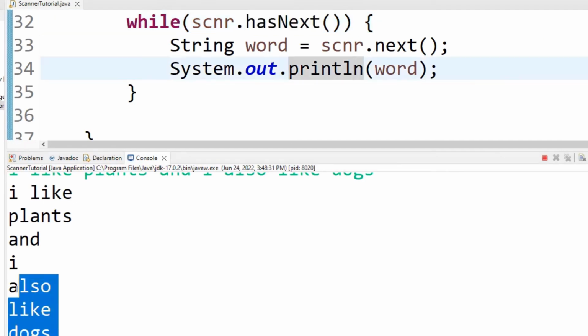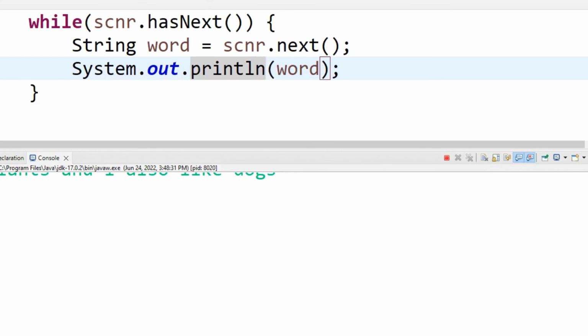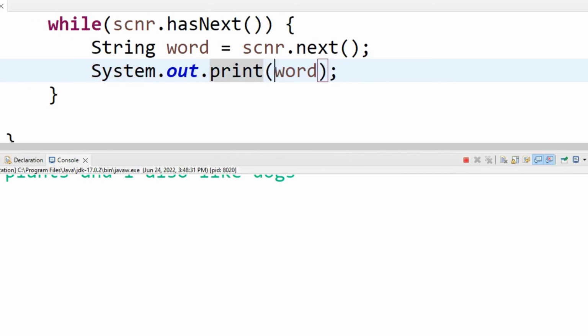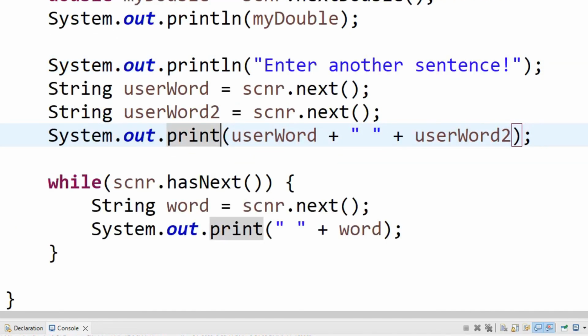And if we wanted all of these words on the same line, then we could just get rid of the ln here, just say System.out.print, and then we'll add a space before word right here. So we'll say space plus word. The print method is just like println, but it doesn't print it on a new line. And then we'll have to change this one up here to print instead of println as well. And now everything's all going to print out on the same line.